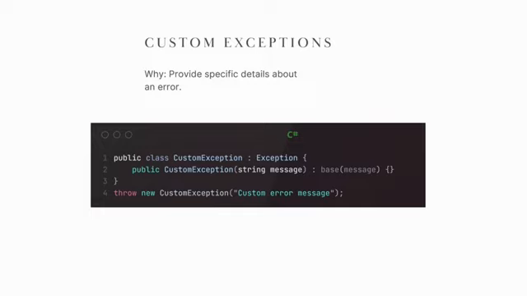And there are times when built-in exceptions aren't descriptive enough, and we can create custom exceptions by subclassing the Exception class. For example, we might create a custom exception for a specific business rule. This makes our error message more meaningful.